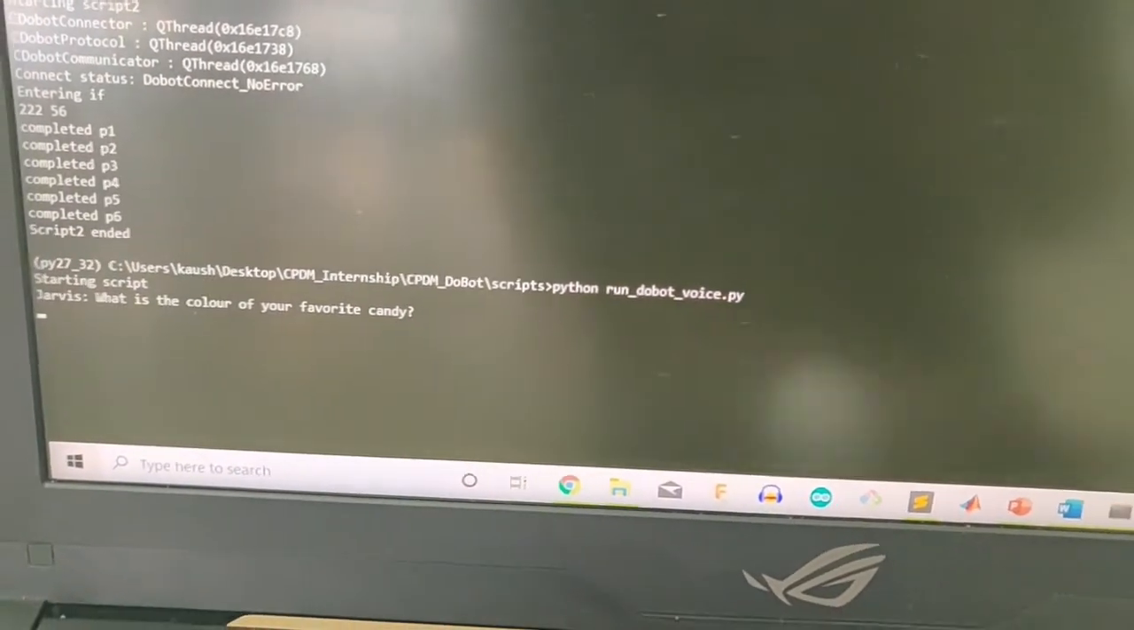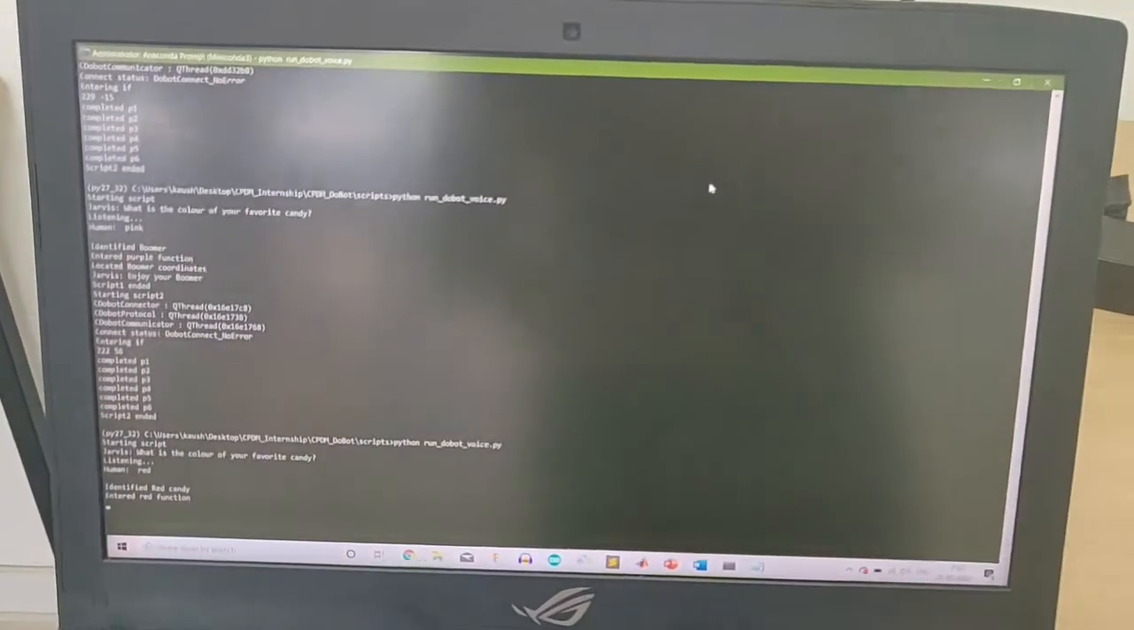What is the color of your favorite candy? Red. Interesting choice. Here you go.